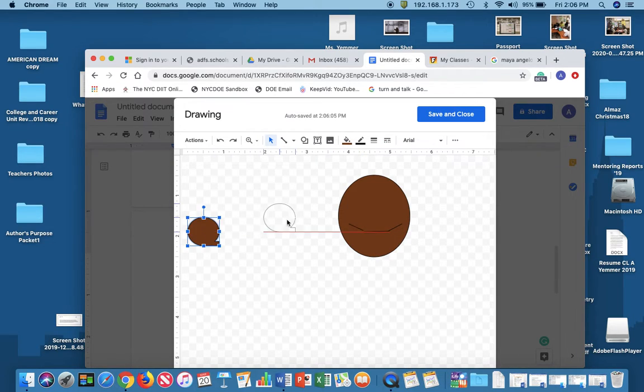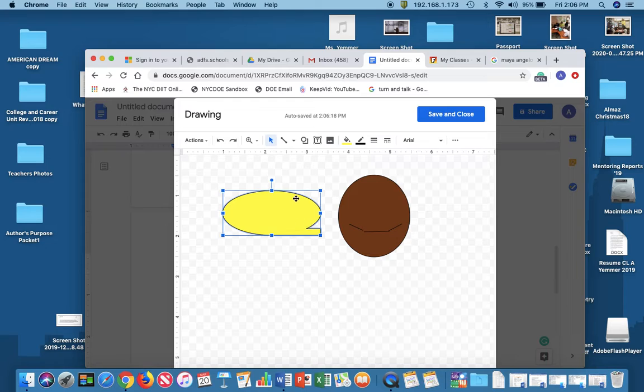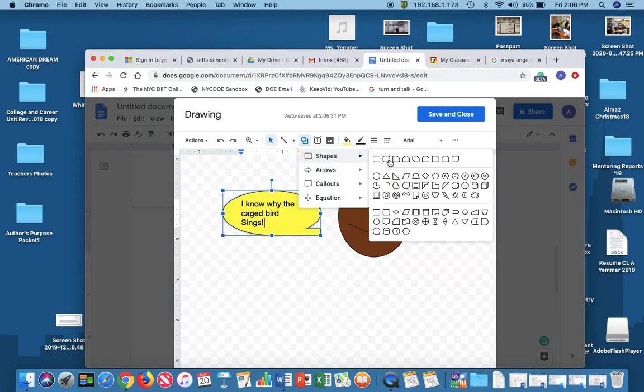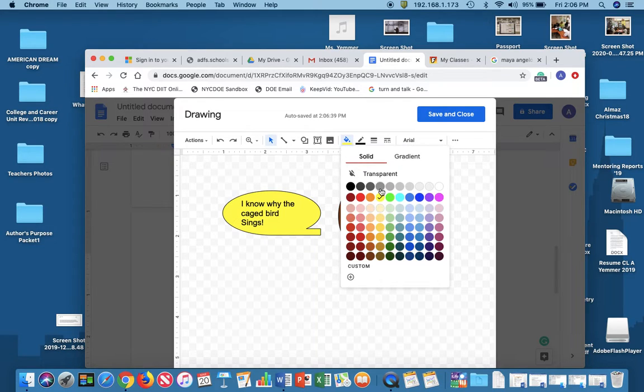And then I'm going to add the speech bubble. And then I'm going to change the inside of it to, let's see, yellow. Because I'm going to write inside, I know why the caged bird sings. And then I'm going to add maybe triangles for her eyes, let's just say. But I want them to be the same size and the same color. So before I add the second one, I'm going to change the fill color to gray.